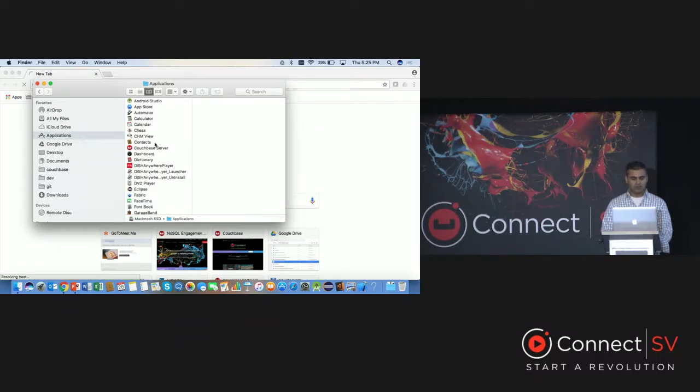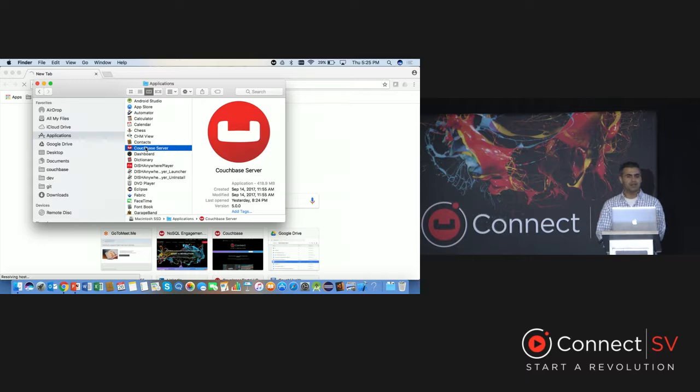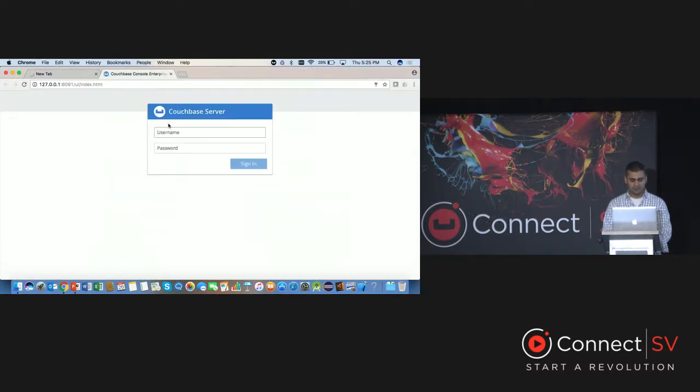So once you've installed Couchbase Server, it's going to look something like this. You're going to have an application. I'm using a Mac. I'm just going to go ahead and start my Couchbase Server. So I just did that, and then with that, I'm going to open the admin console for Couchbase Server. So here's my administrator, and I'm going to log in.